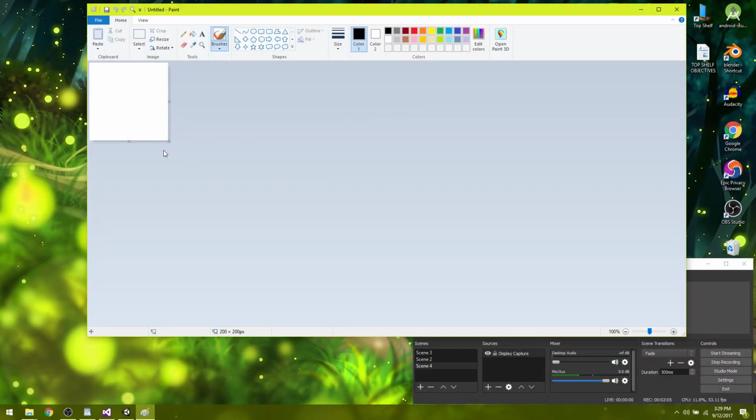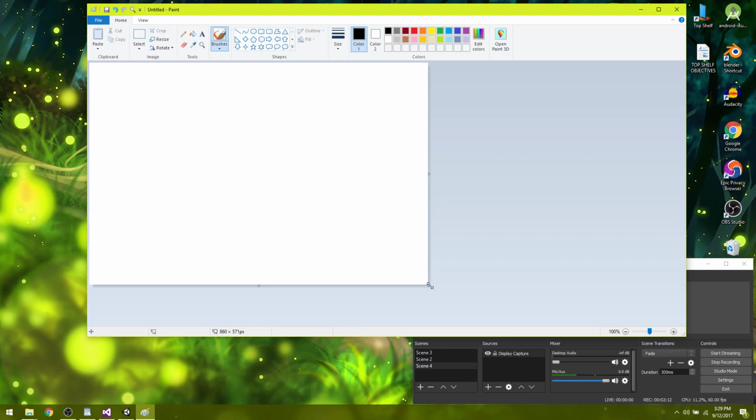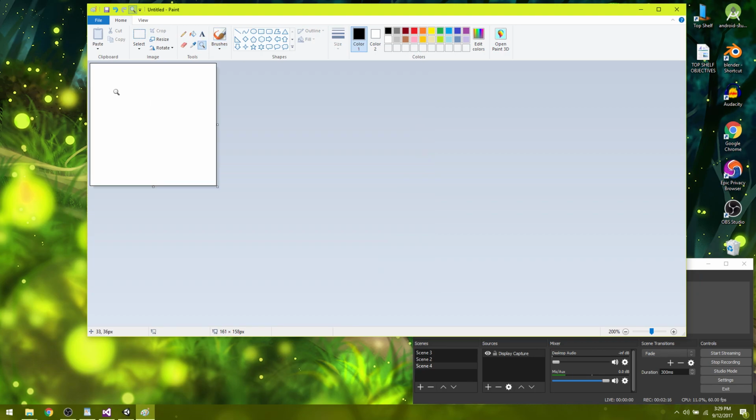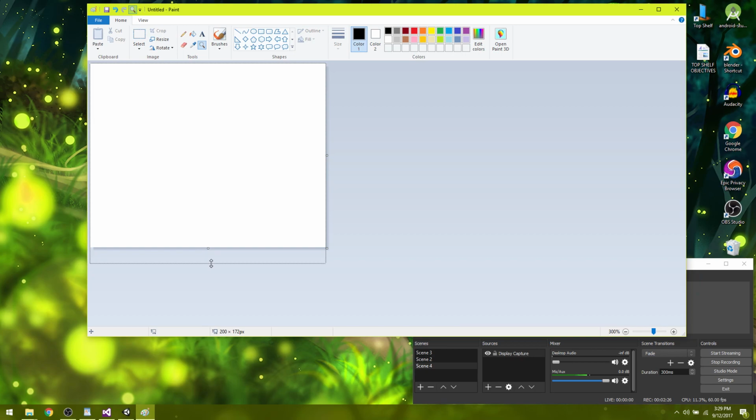Right here, I have a 200 by 200 pixel image started. We can change this to any size, but because I use 200 by 200 so often, it just opened as 200 by 200. So let's go ahead and grab these handles and move them out until our pixels. Right here you can see the pixels, and make sure it's 200 by 200. Excellent.